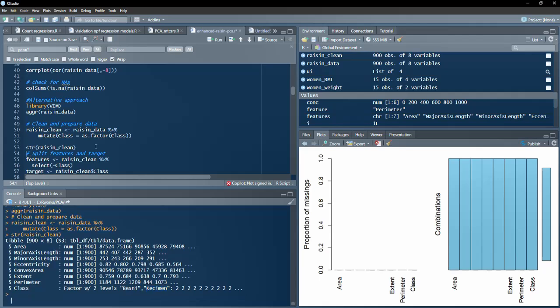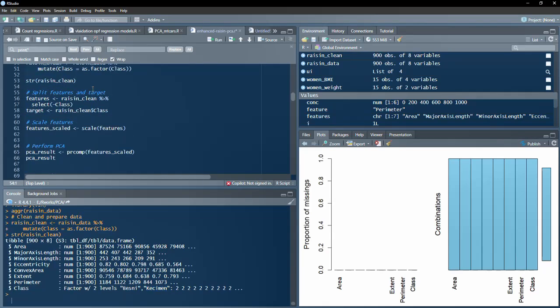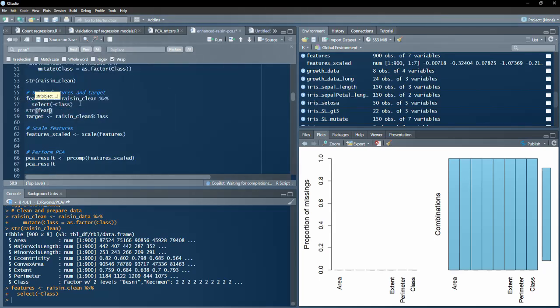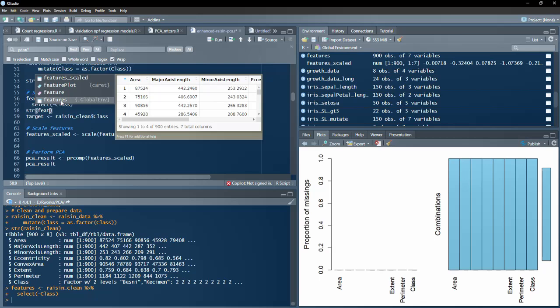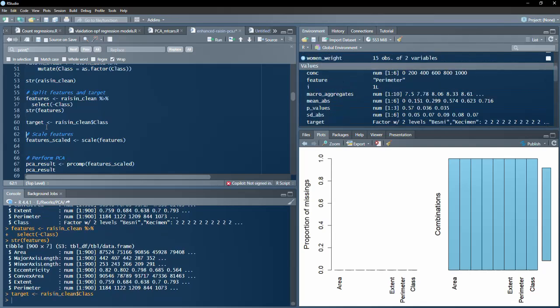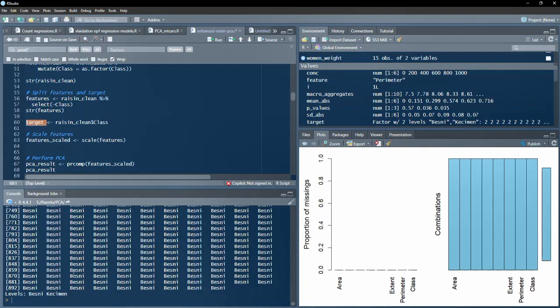Then we'll split the features and the target. Features which we will use as predictor variables, and target is the response variable. And here those features I will select using this select minus class, means we don't want class in those features. I will run that, and now features data is there, where we will have the features, and we'll run that. You can see the class variable is not there, and target is the variable which contains only the class here.